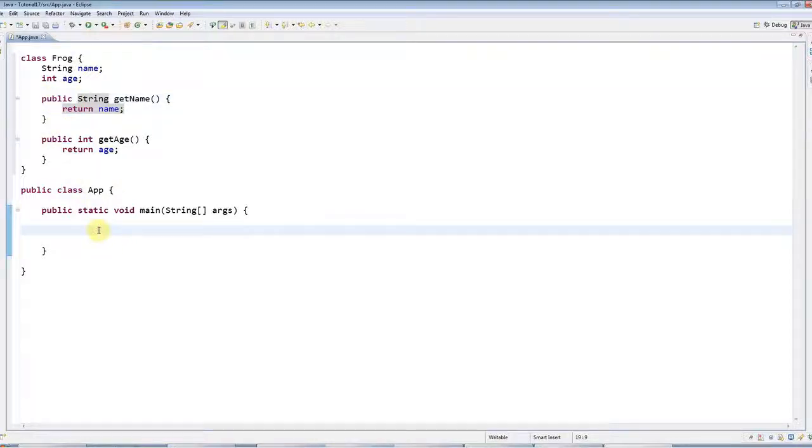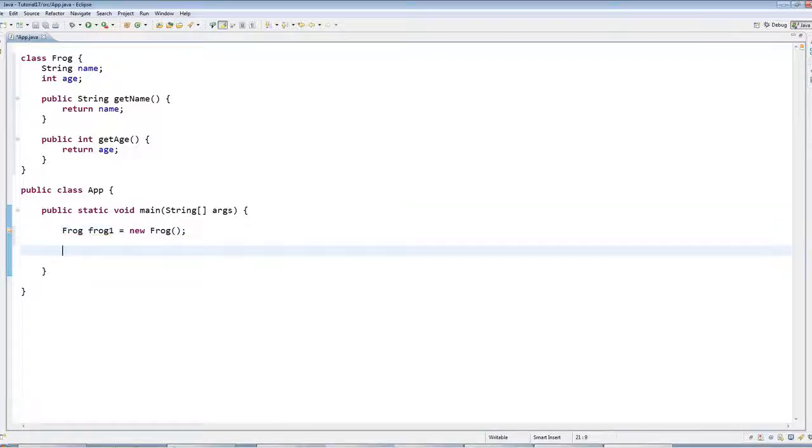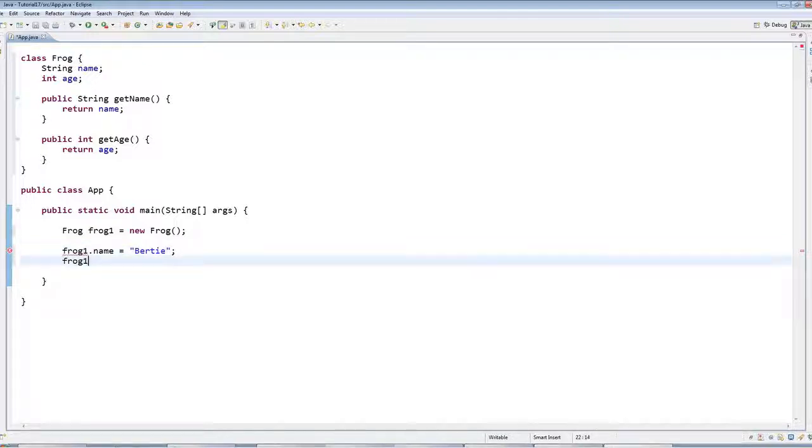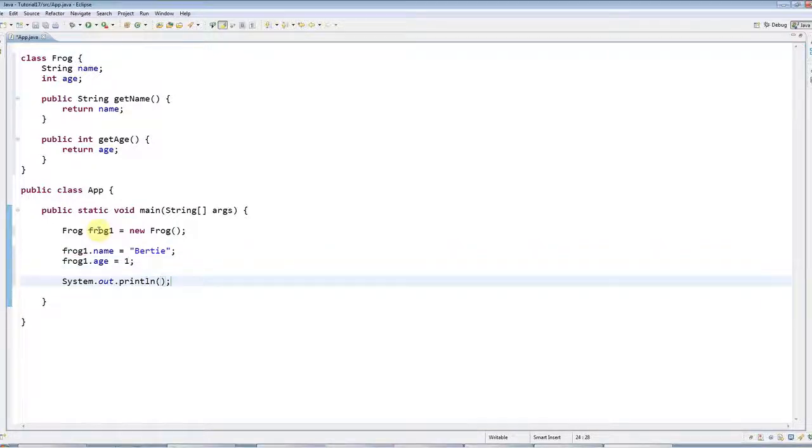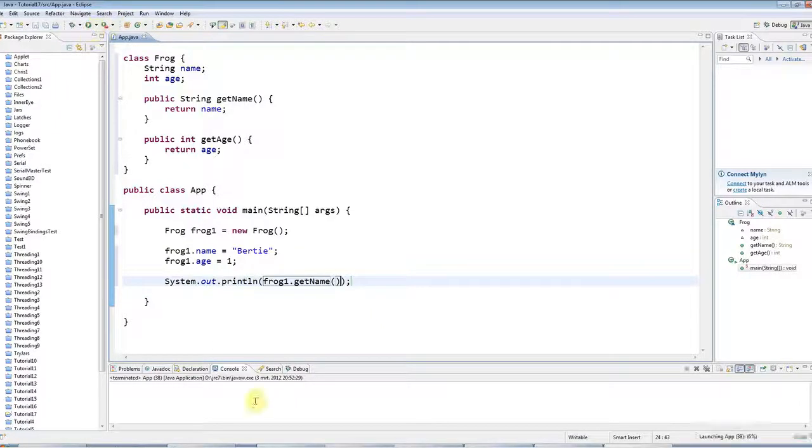And I'm going to create a frog object now, so I'll create a variable called frog1, and I'll set it equal to a new frog. So I've got my frog object, and previously what I've been doing is this. I've been saying frog1.name equals, let's call him Bertie, and frog1.age equals 1, let's say. And then later on I can access this data using the get method, so I could say frog1.getName like that. And if I run that, it's going to say Bertie.